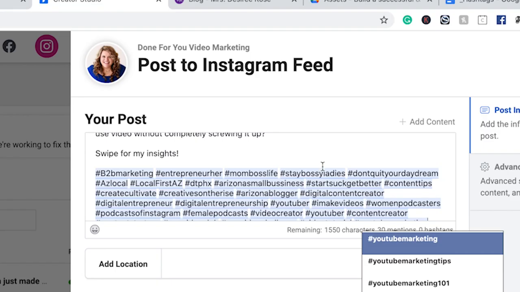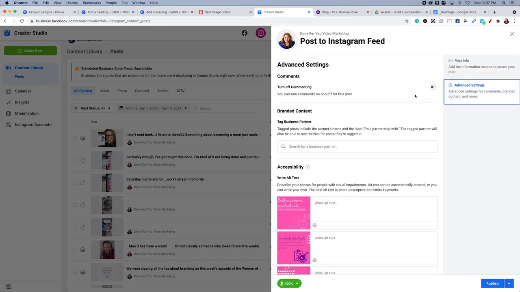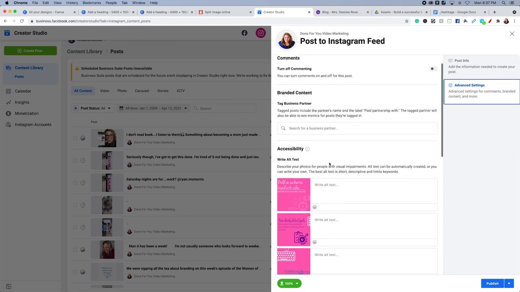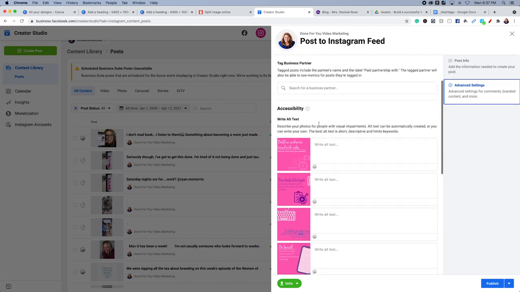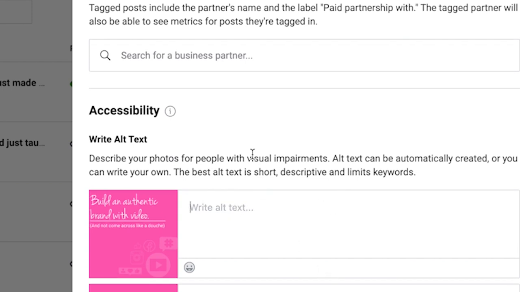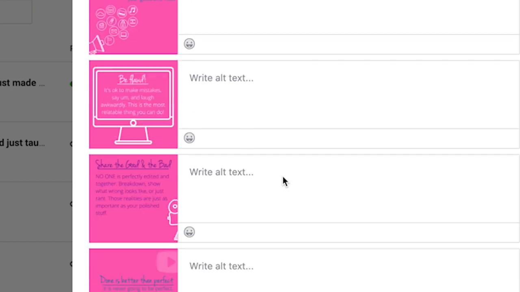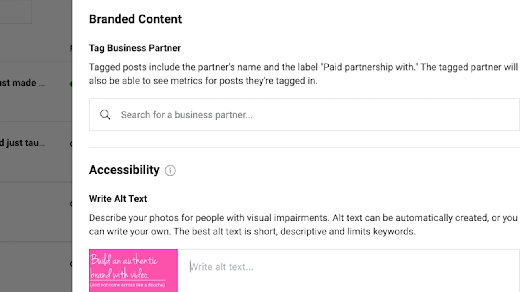Okay, you're going to want to add in your hashtags. If you have them saved somewhere, you can type them in. Add a location if it makes sense for you. You can go into advanced settings and see if you need to turn on any of this, like turn off commenting if you have a partner. You also can write alt text into these. This is for people who are visually impaired, so you can tell them what it says if you want to do that next level of content.